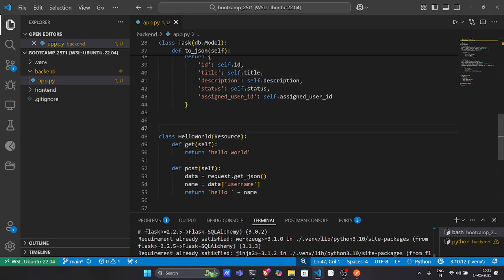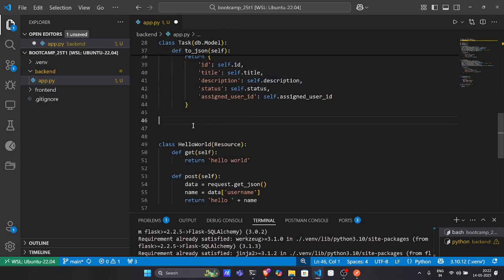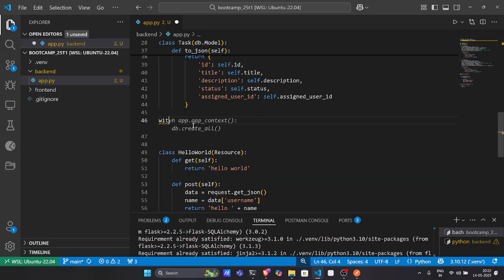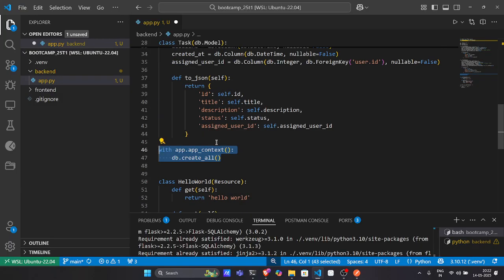We have these two schemas for tables. Now we have to create all these tables. For that, I will use context. So we can write with app.app_context(): db.create_all(). What this will do is check for all the existing tables in our DB. If some tables are missing, it will create those tables. But if some table is already there, it will do nothing. It will not override or clear those tables.